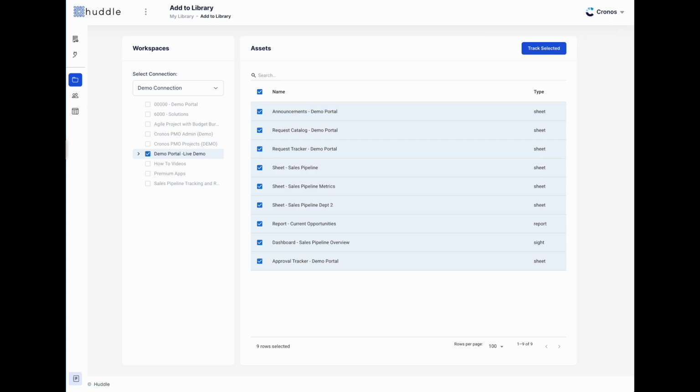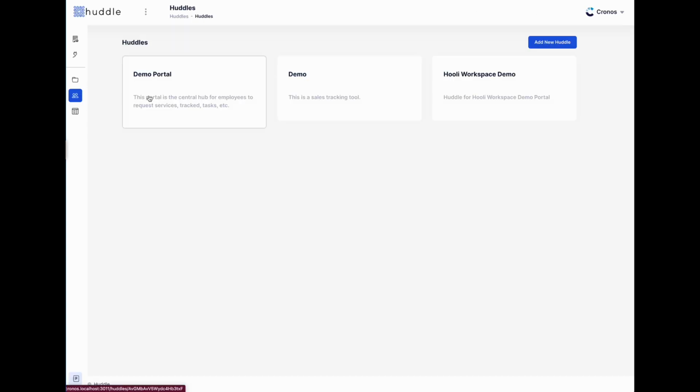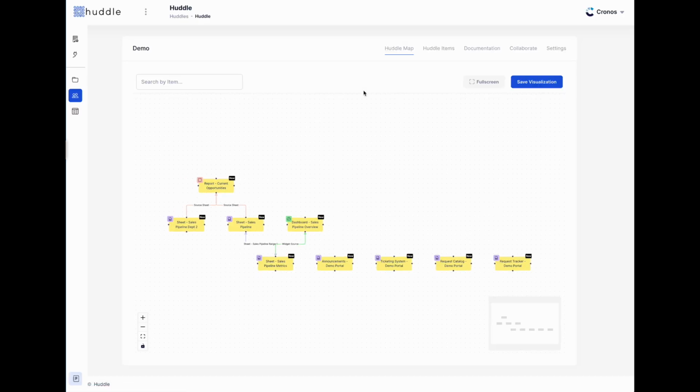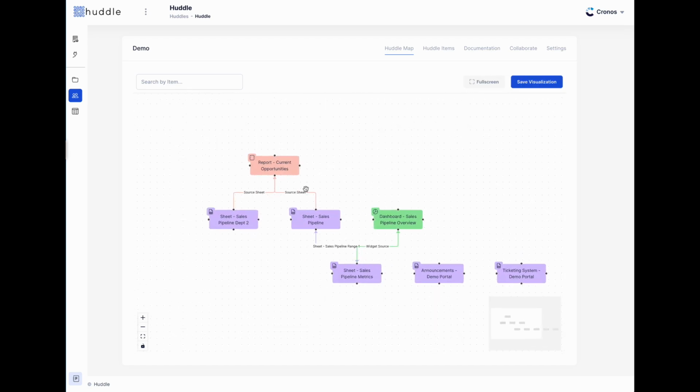I get a notification that they're successfully being tracked now, and I'll click back into my demo huddle, and you'll see the visualization of these assets. So at first glance, everything is yellow. That signifies a new item. I'm going to go ahead and save this to get rid of that color, and we'll zoom into this section here.